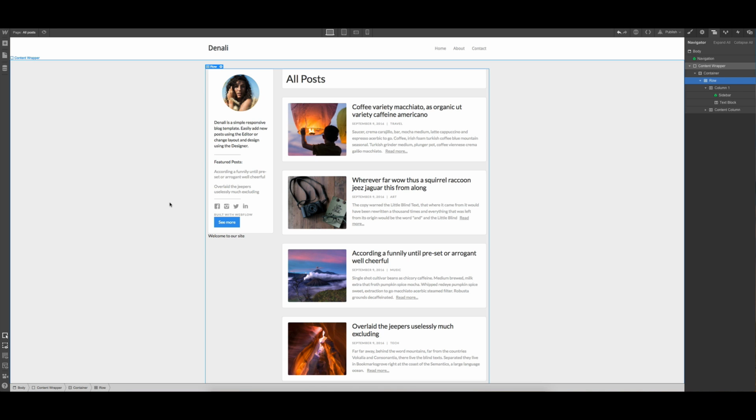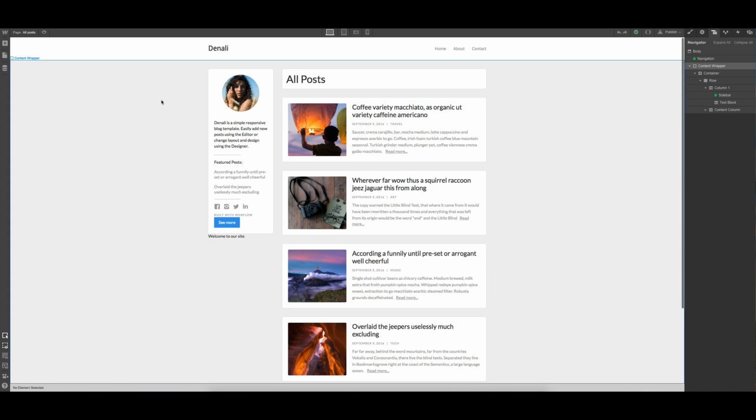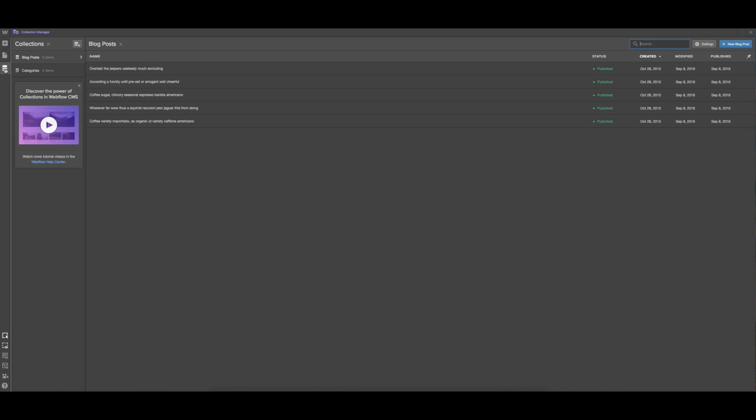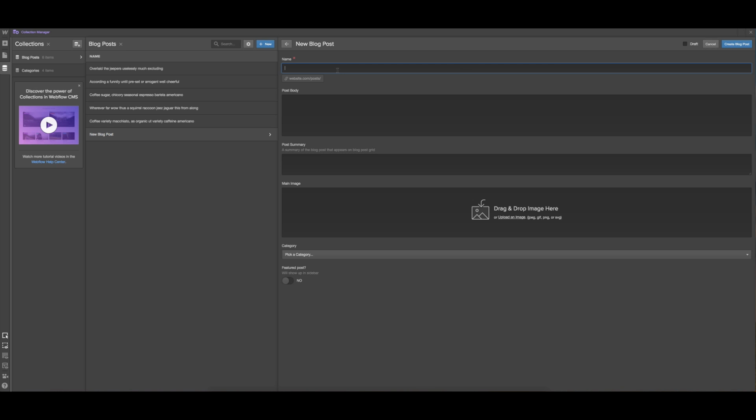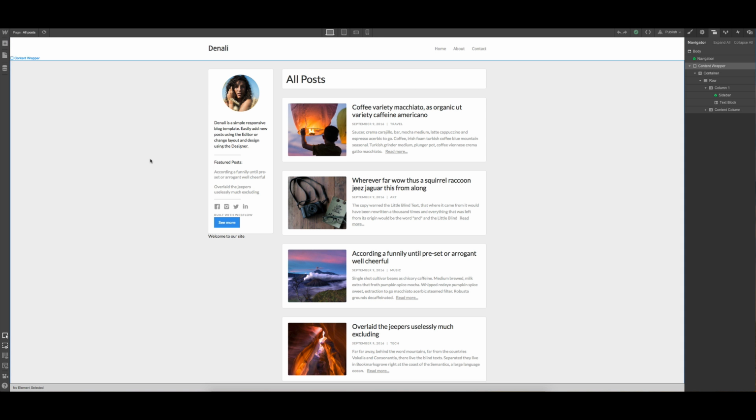Now, in terms of blog posts, if we come over to our pages, all posts, that's going to show up this section that has all our posts. But if we click on the actual contents here, these are all our blog posts. If you want to add an additional one, new blog post, the name of the post, post body, summary, the main image you want to use, and just the category depending on how you've set up your categories, and you can have it as a featured post as well.